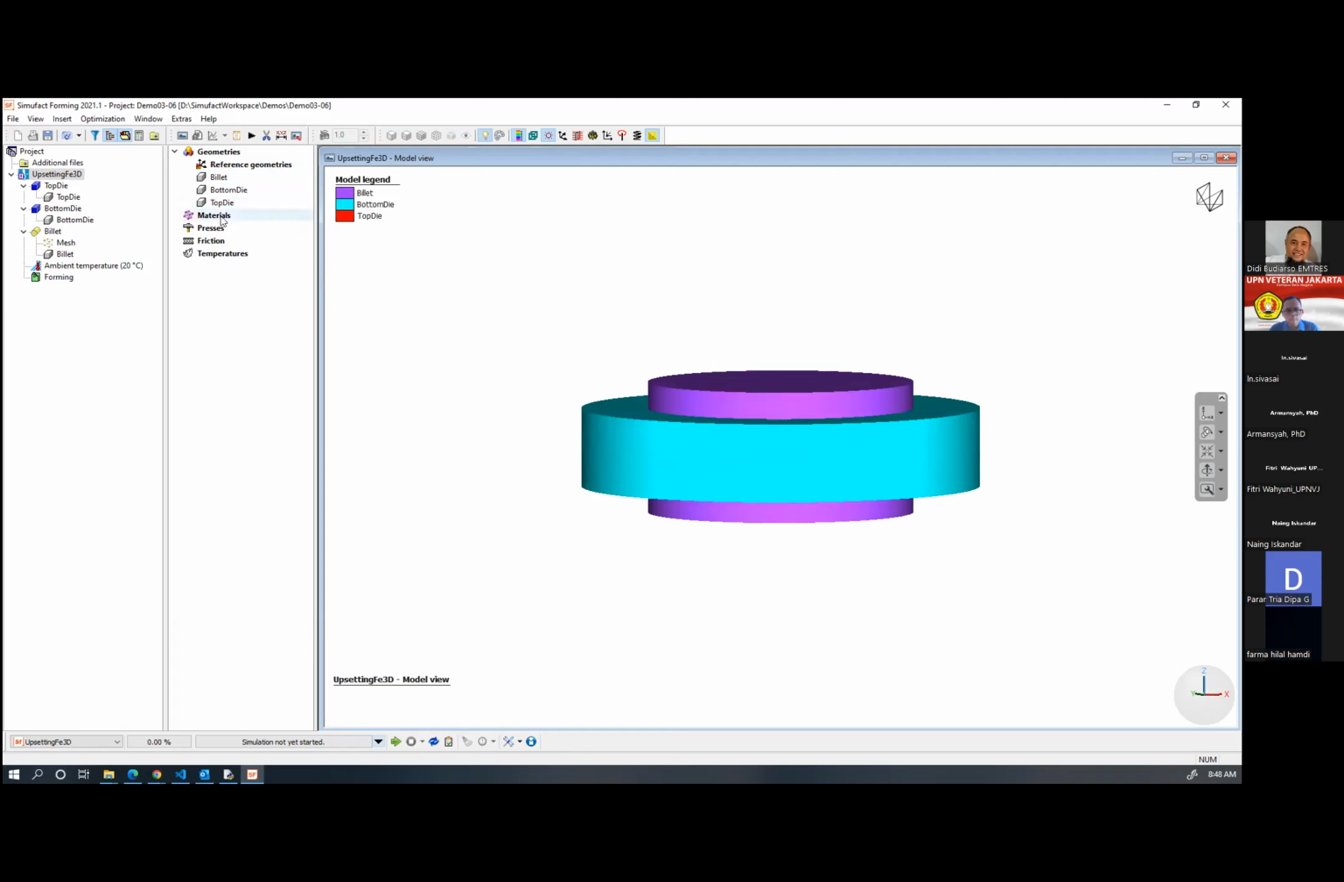Now we need to create a material also. We have a library of materials, so from there we can take one material out. Once we load the material, meanwhile I'll explain it. Once we load the material, we need to define the presses. Presses are nothing but how the tools will be moving.